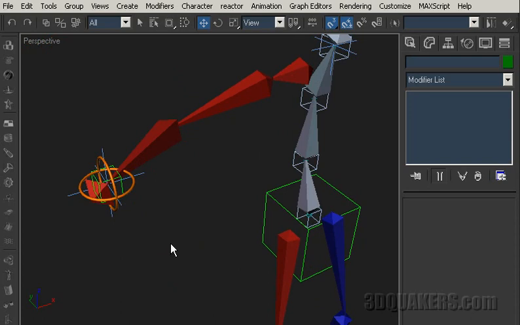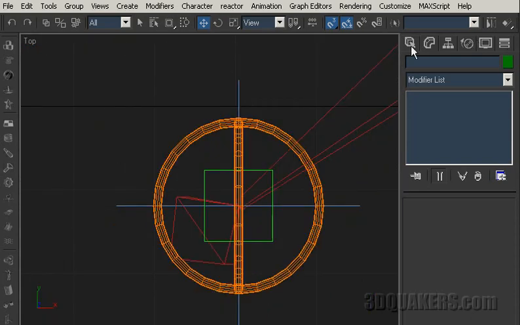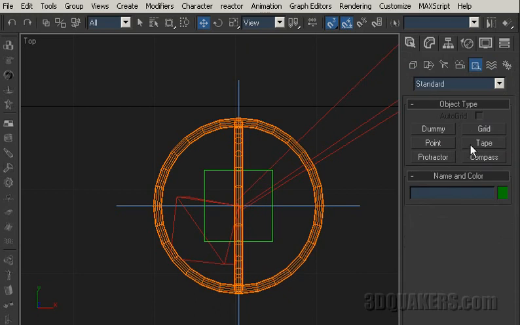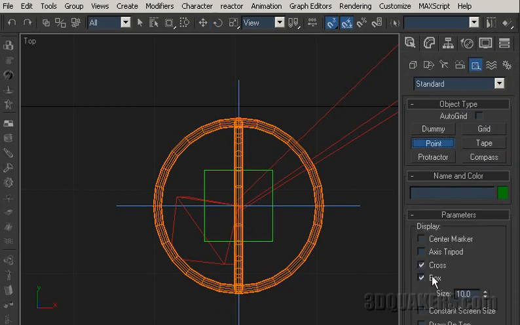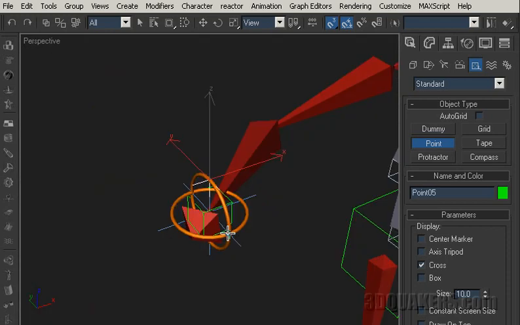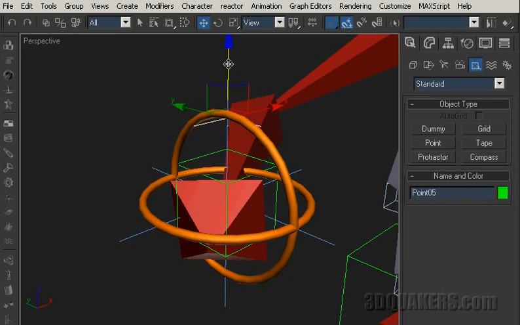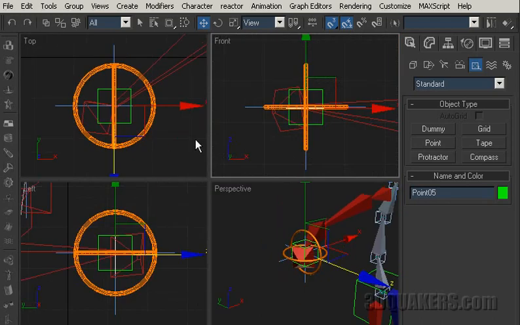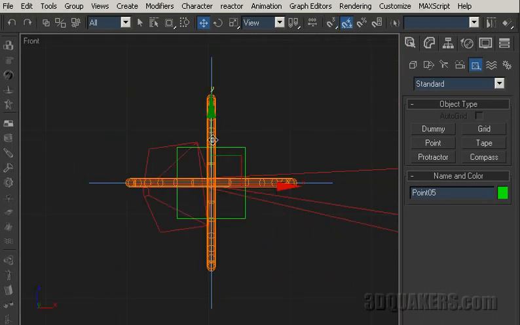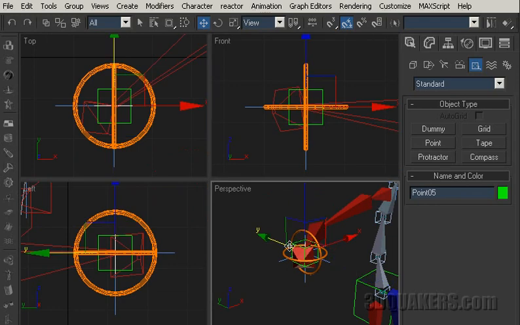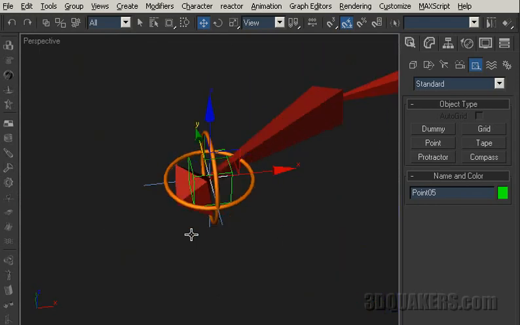Now I'm going to switch back to my top view and go to create helpers, and I'll choose again a point. I don't want the point to have a box, so I'll uncheck box, and 3D snap is active, and I will create my point over here. Now since it moved up to the upper vertex, I have to lower it down like so, and this is best done in the front view. Okay. So now I'm going to work with this a little bit.